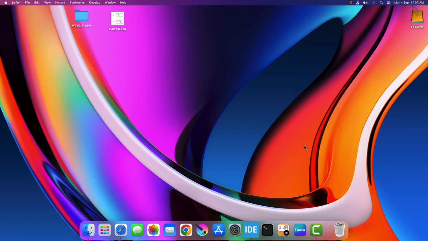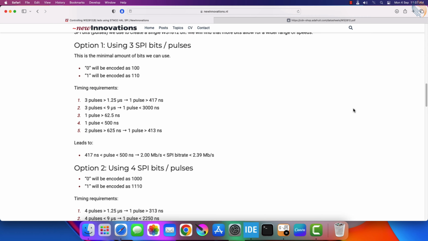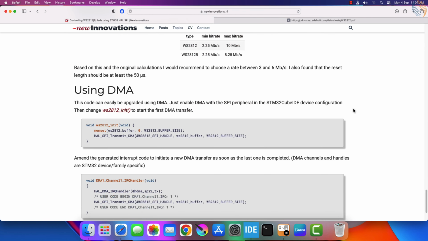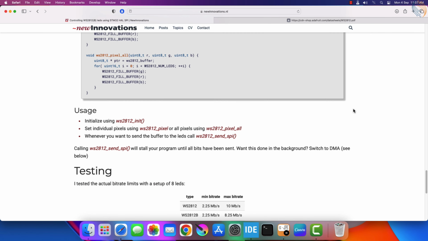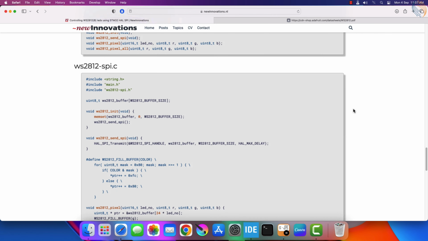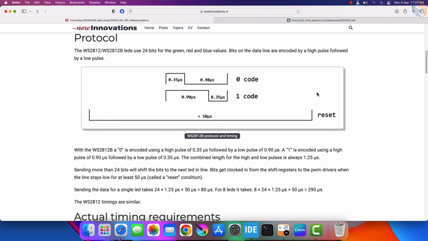Today we will cover yet another method of interfacing these addressable LEDs. Instead of PWM, we will use the SPI. We can achieve high baud rates with SPI, and therefore we can match the bit timing required for the LEDs. Here is the original article that I took the reference from. You can read this, I will leave the link in the description.